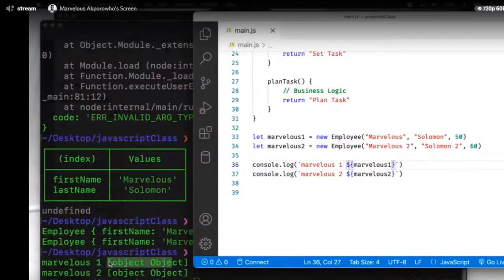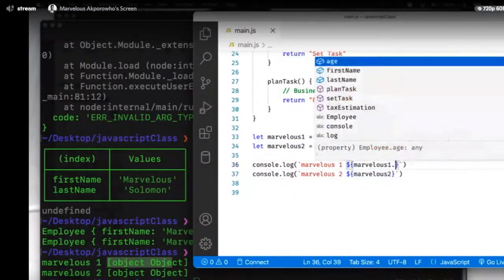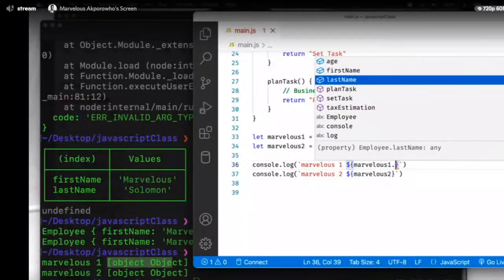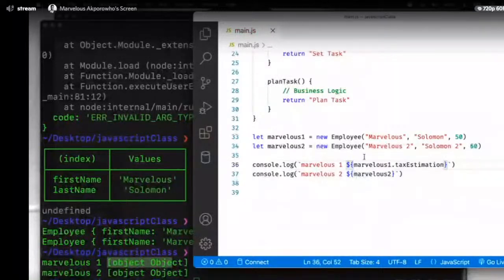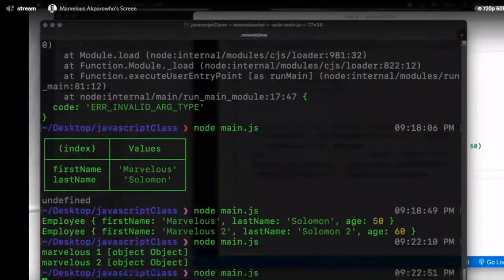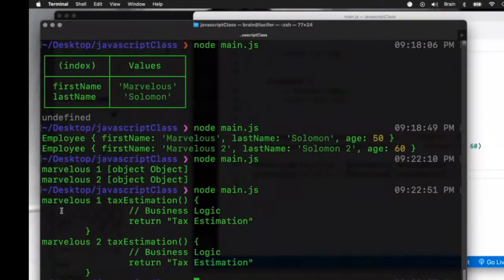The reason why we get this as an object is basically because you're not meant to do this if you want to display this item. But of course, we can call these items age, first name, plan task estimation. So you can definitely. I believe this should work because we are returning a string, right? So let's see what we have here.